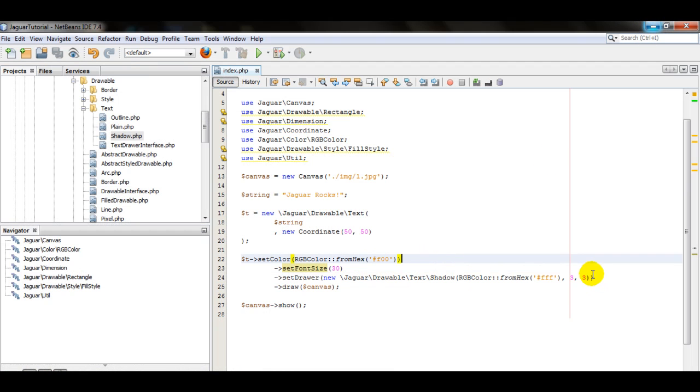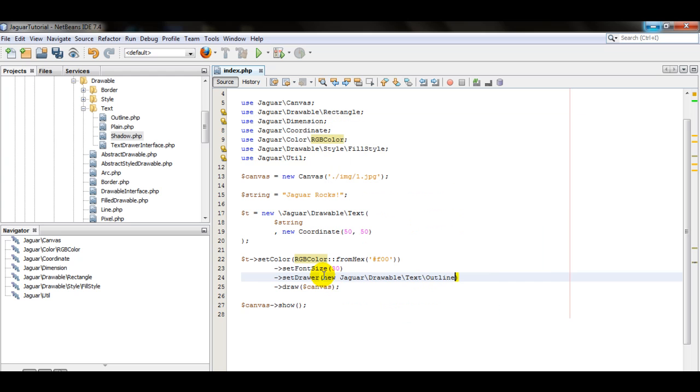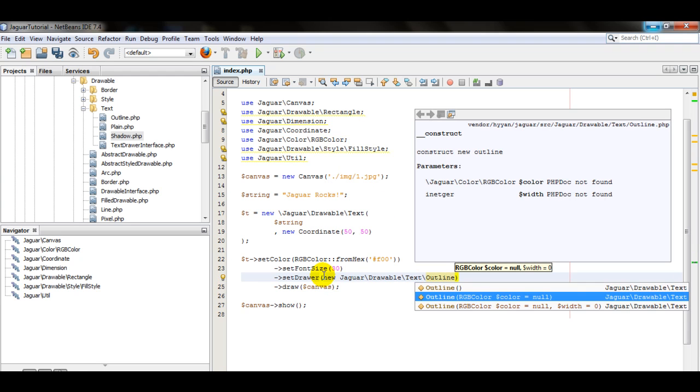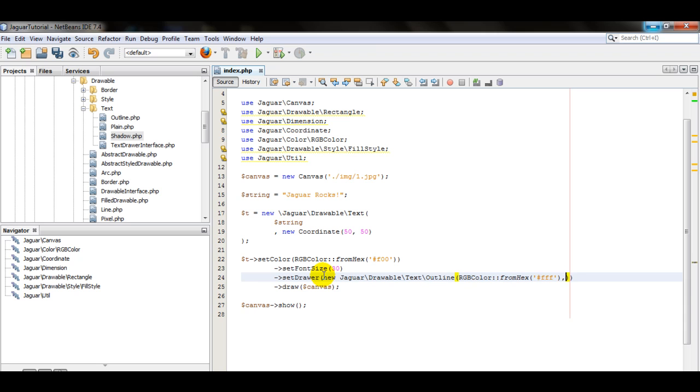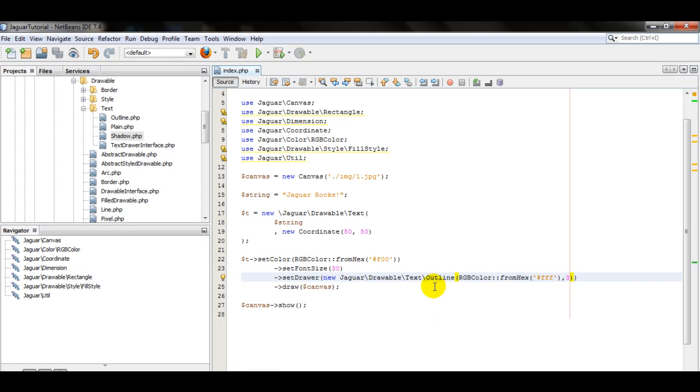Of course, we can use another kind of drawers. Like here we're gonna use the outlined drawers, as you can see, and it will take the color of the outline and the size, let's say 3. As you can see, we got a white outlined text. Well, of course, new drawers can be added easily, but for now this is the default. These are the drawers which come with the drawable.